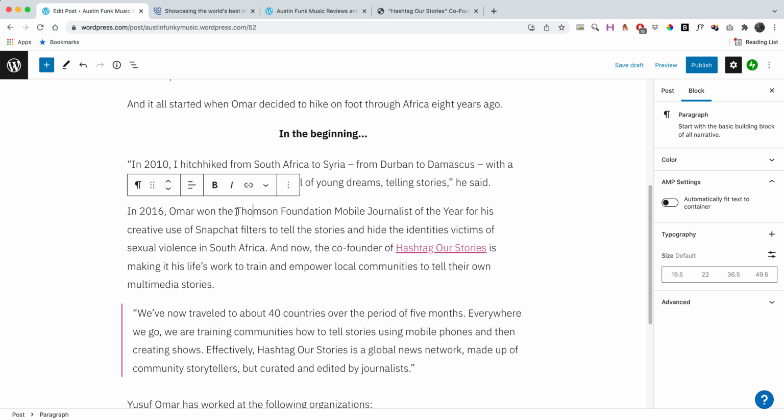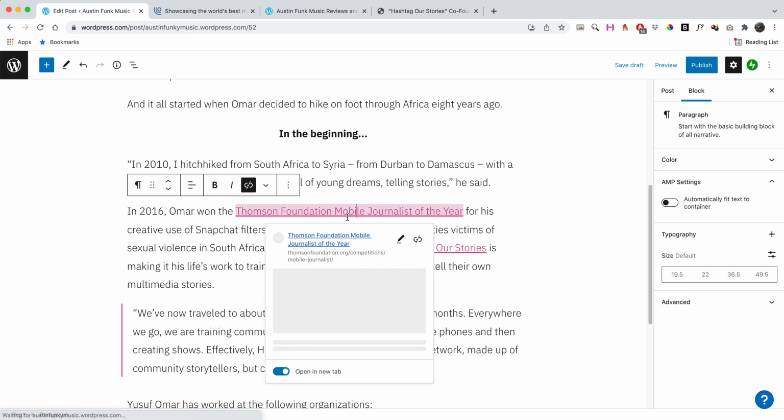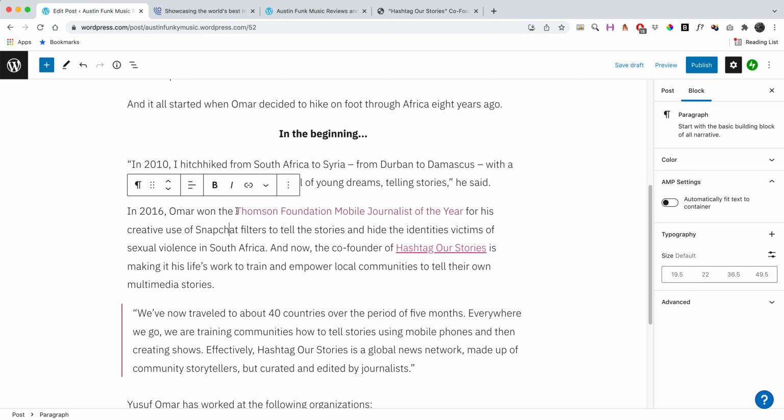So if I wanted to link the words Thomson Foundation Mobile Journalist of the Year, I could select the words that I want to link. I could press the actual link button, and then I paste in that URL, and I can now open it in a new tab. That allows me to keep reading and let the user open this link in a new tab while still staying at my site. This is optional. I always recommend that you do let it open in a new tab, but now you can see that these words are linked. Okay, that's what I mean by an anchored or embedded link within your site.